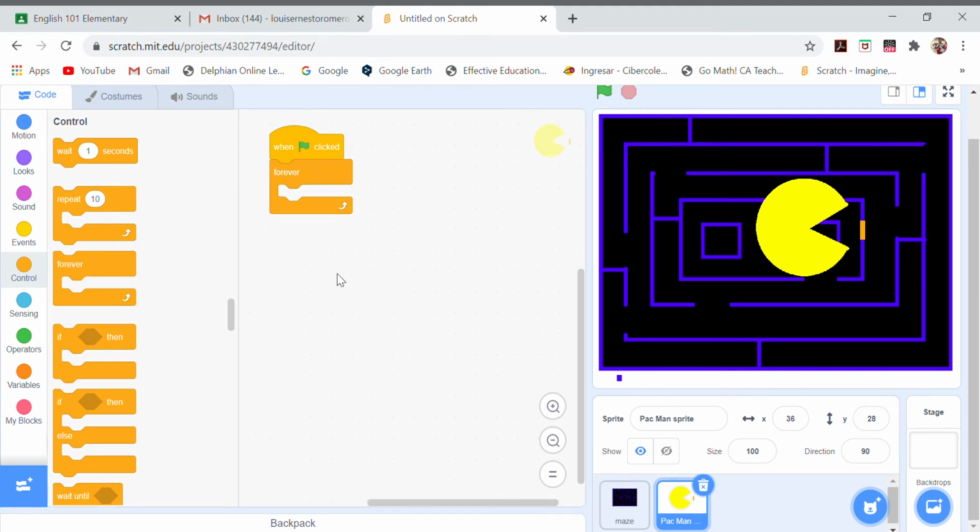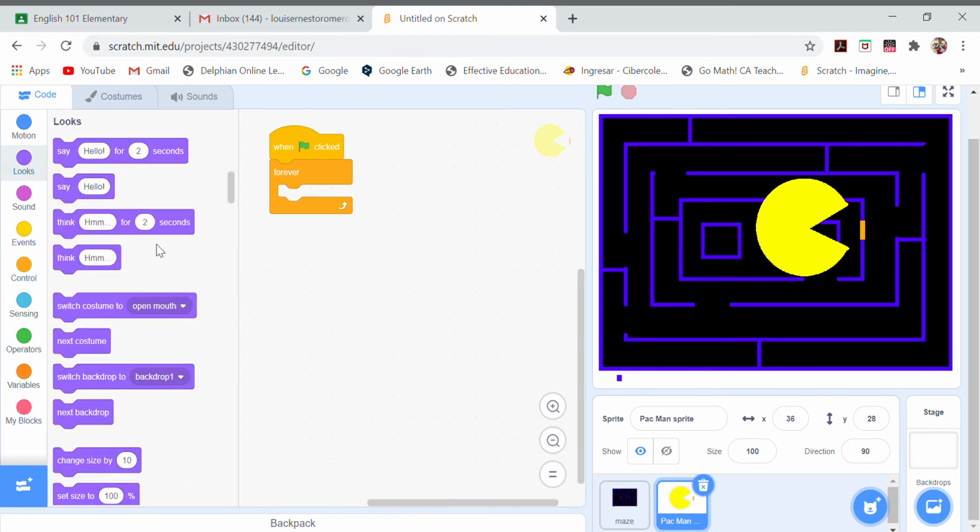Yes, because I want it to happen again and again and again. And then I'm going to go to looks, and then I'm going to choose switch costume. Yes, switch costume over here. Next costume. Next costume.